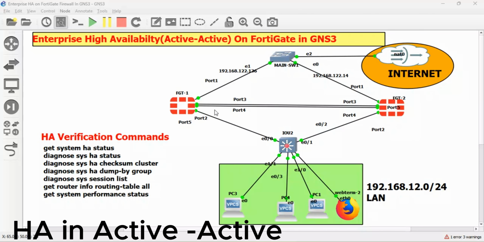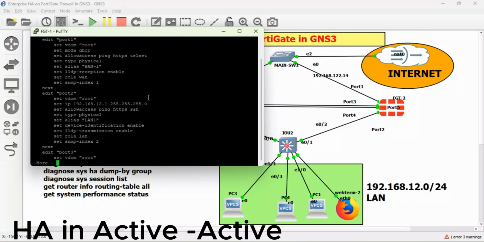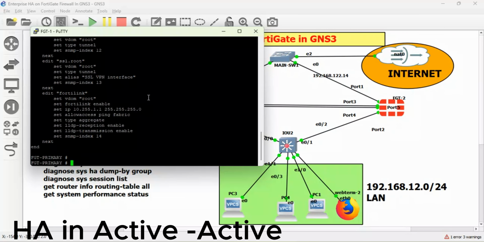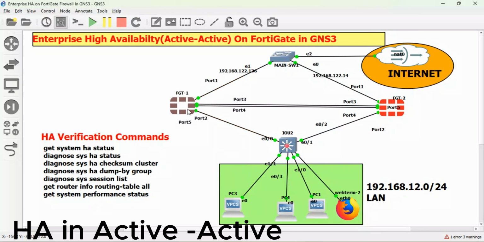So I'll access the firewall and show you. Show system interface. You see? Port 1 is DHCP, port 2 is static with an assigned IP, and this one has received this IP, 67, the management IP. So this is for the primary firewall, the first firewall.